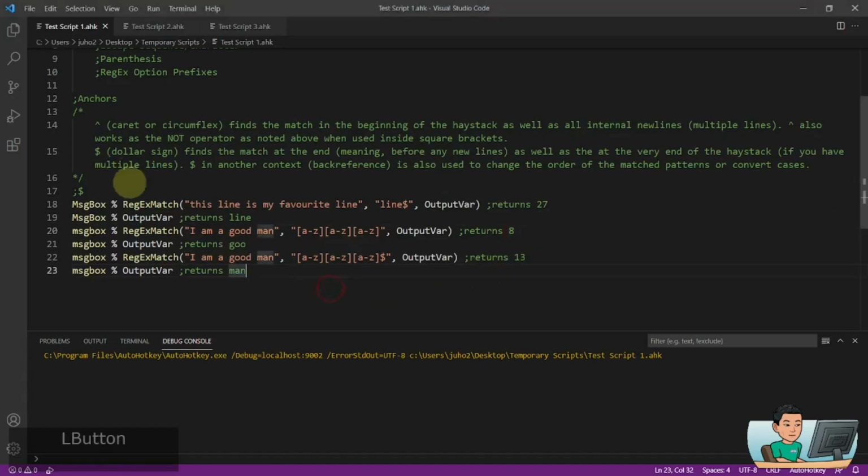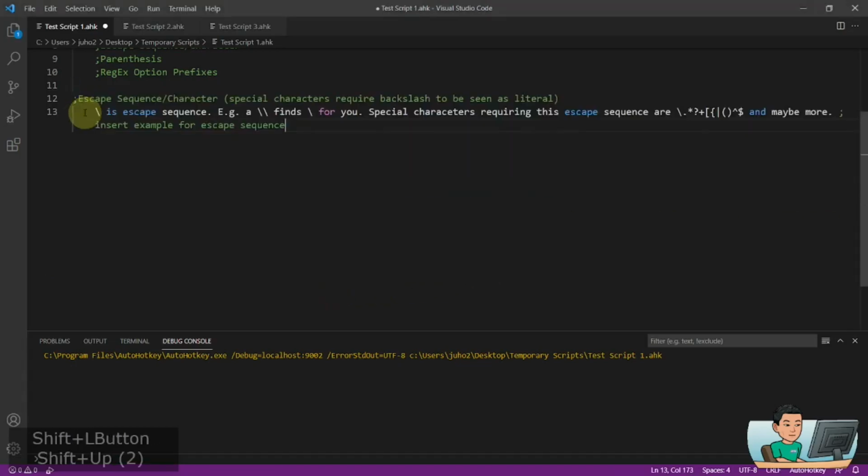By escape sequence, what I mean is some characters, such as these ones down here, so backslash, dot, asterisk, question mark, plus, and so on, they require a special character, this one, backslash, in order for you to mean them as literal. What that means is, if you want to find a backslash, then you need to provide 2 instances of backslash. So I've got an example for that. So let me just quickly show you.